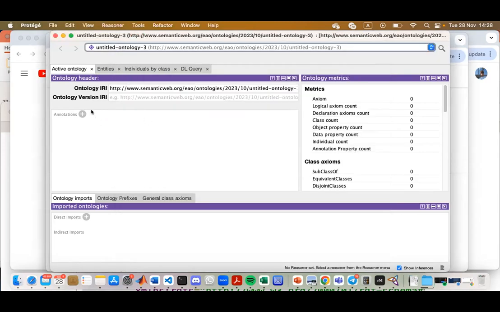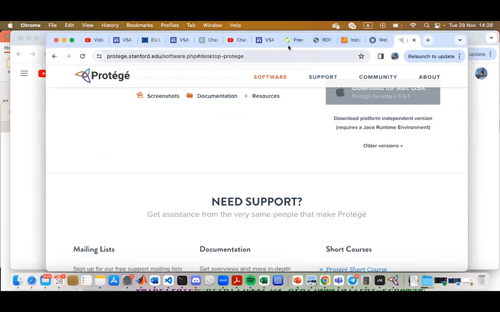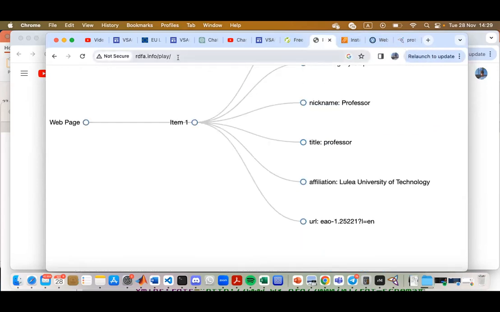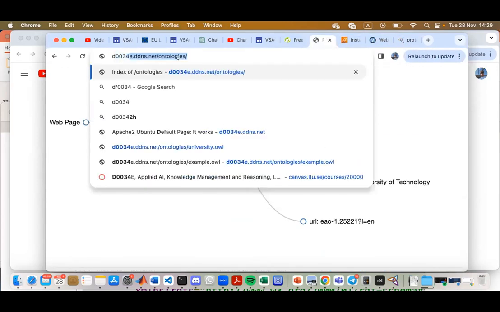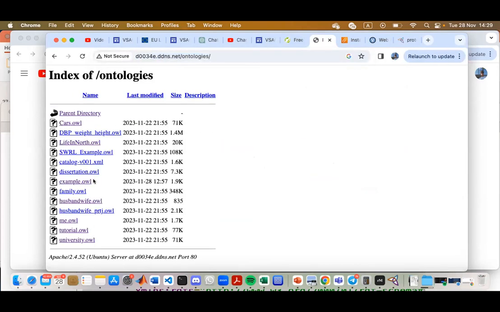But what I want to do is go back to my website. We can use some ready-created ontologies. We just need to locate them. Ontologies, and maybe I will let it be cars. Yes.